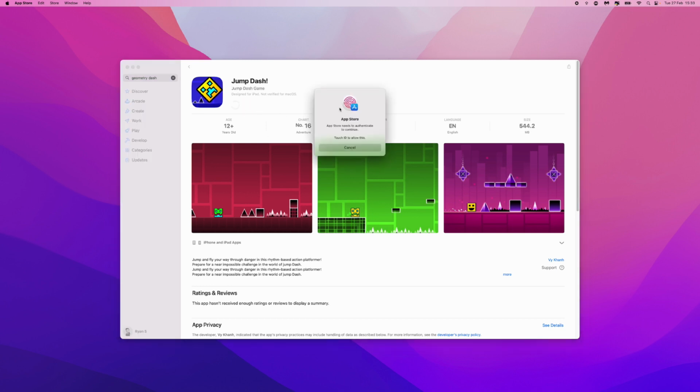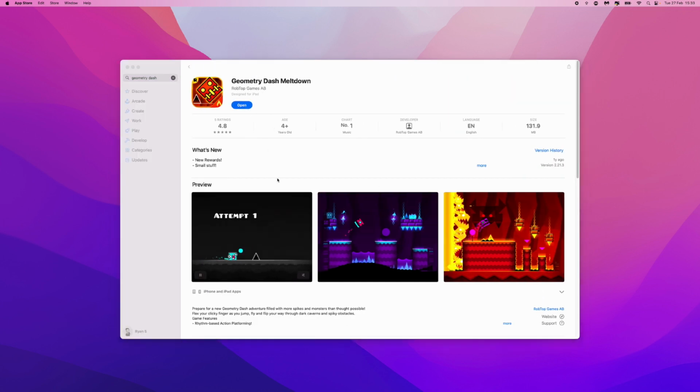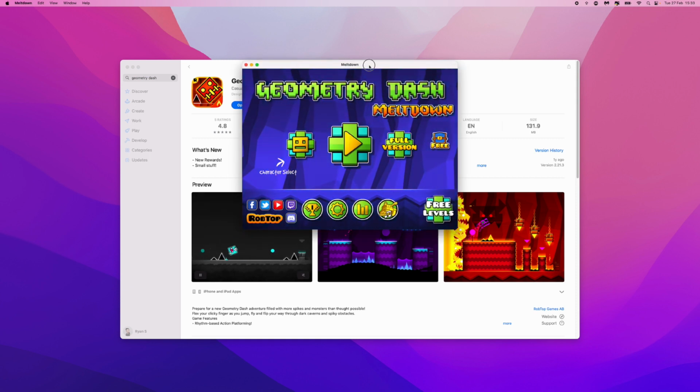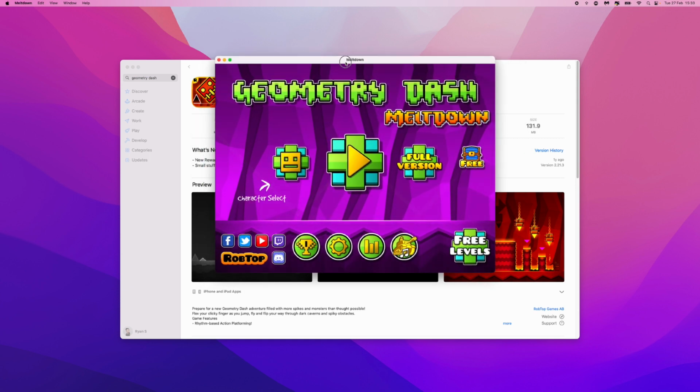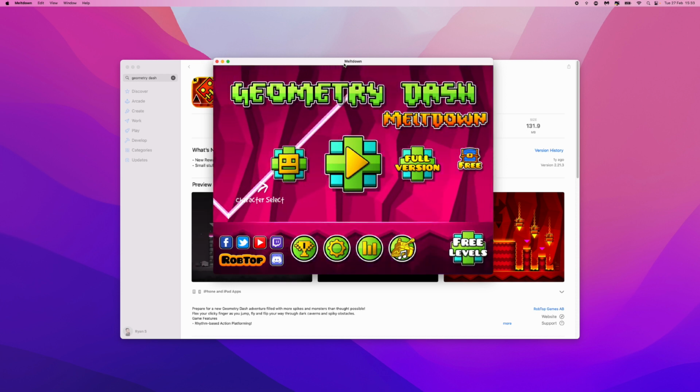Once you do that, as you can see, you will need to verify this, but once you've verified it, it will then start installing. And then as you can see, what you can then do is click on open. And then once we click on open, as you will notice now, you will be able to play any game that you download on your Mac, which is from the iPhone. So it's just that simple, guys.